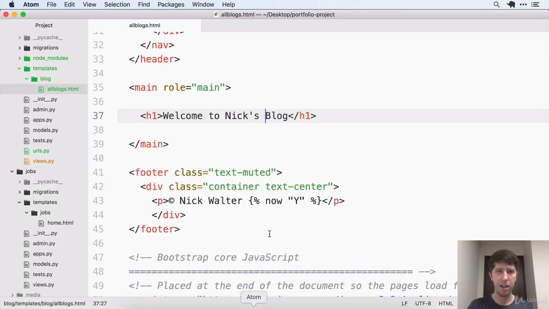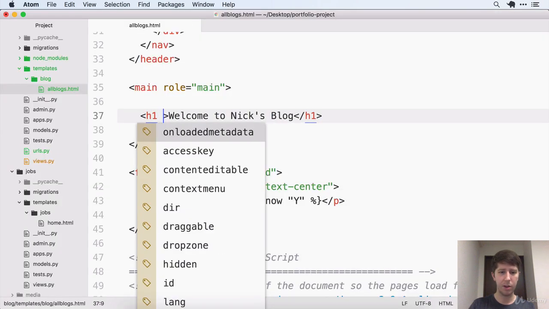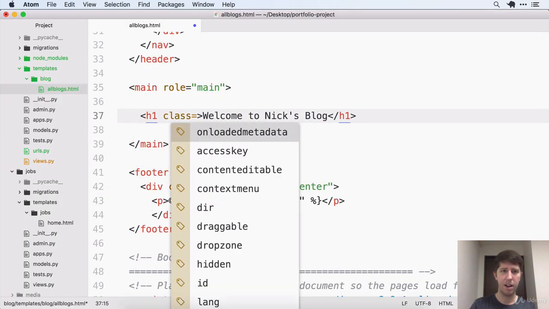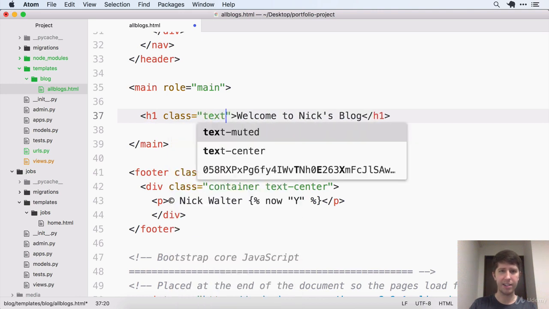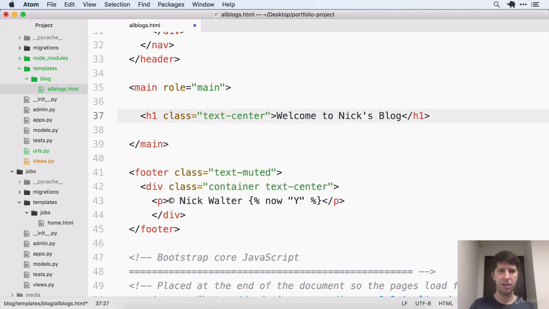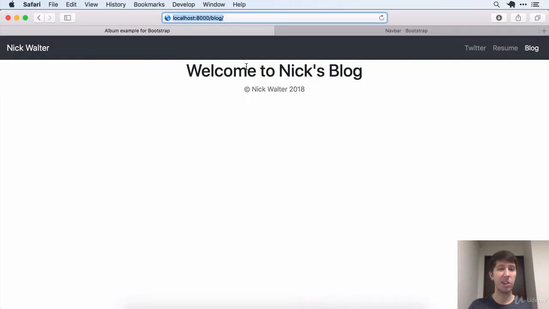So let's go ahead and go back, and we can go ahead and put a class on this h1 tag and say text-center. Okay, we'll go ahead and save that. Reload. That's looking good. I think there should be some spacing between the two there.